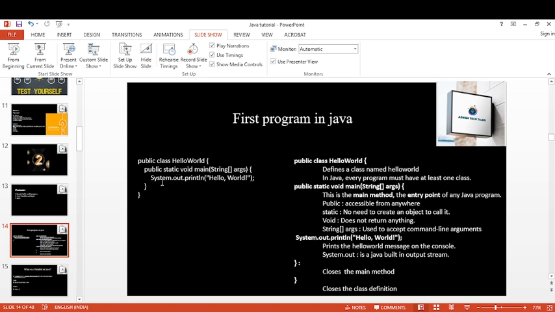Whereas coming to the third line of our program is System.out.println("Hello World"). It will print the Hello World message on the console. Here System.out is a Java built-in output stream. Here we have used two curly braces for closing the code. The first curly brace is to close the main method, and the second curly brace is to close the class definition. Hope you are clear on this first program in Java.